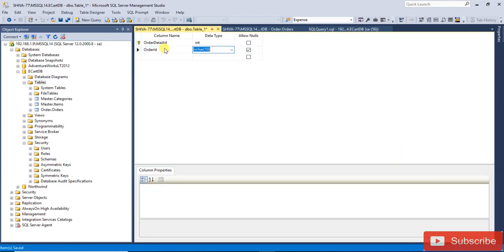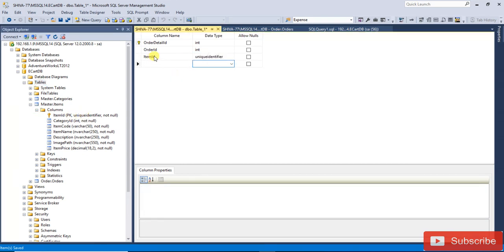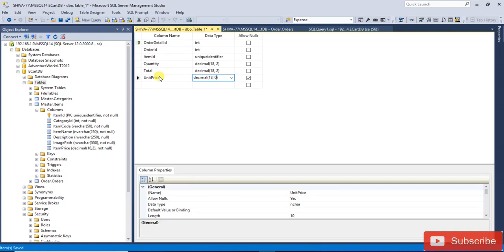So here the order ID, then the item ID. Item ID will be a unique identifier, so you have to use the unique identifier type. After item ID, quantity, write decimal. Then total, this one will also be decimal. One more thing is unit price, that will also be decimal. Move this one up. Now save it. The two tables have been created: one is order, one is order details.